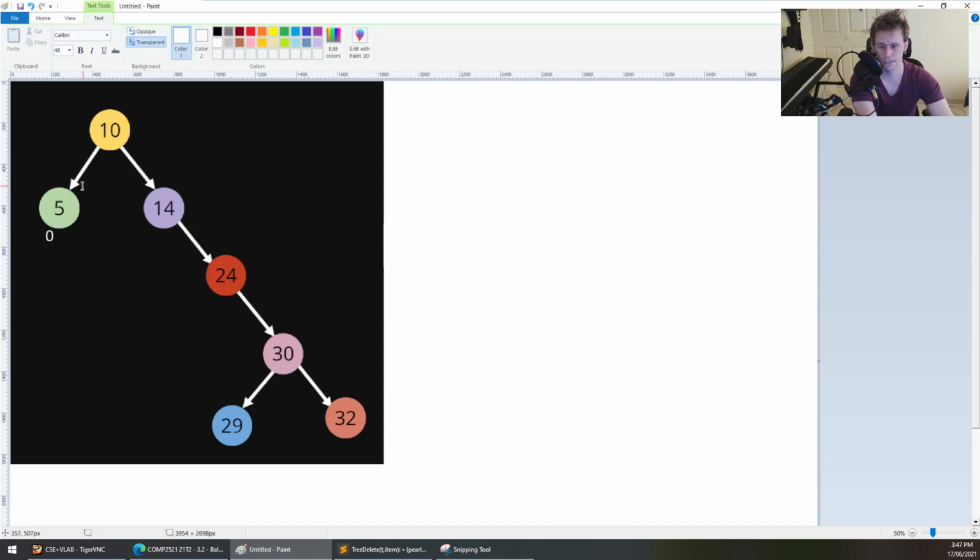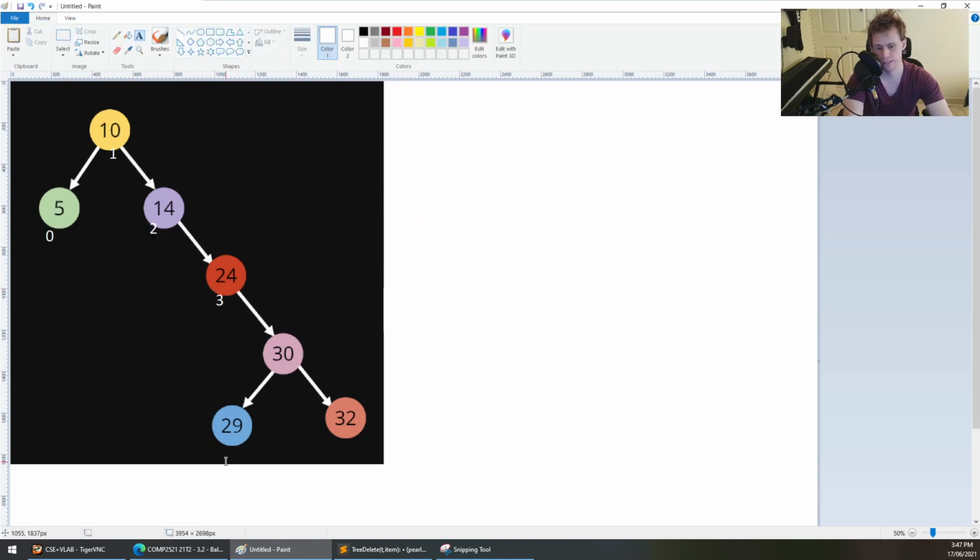You could say this is index 0, this is index 1, this is index 2, this is index 3, this is index 4, this is index 5, and index 6. Maybe you could search the tree to do this. Let's pretend you search the tree and just keep a record of this.